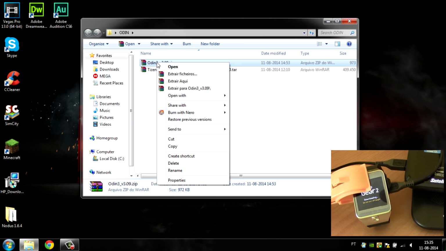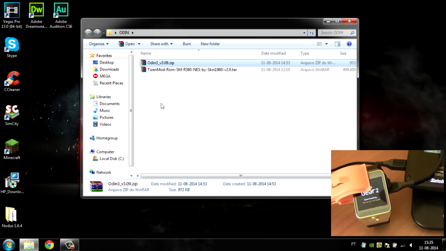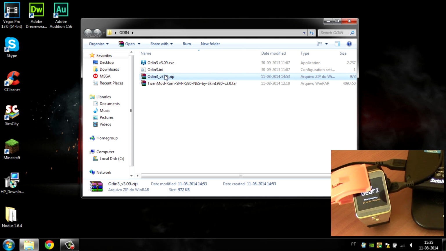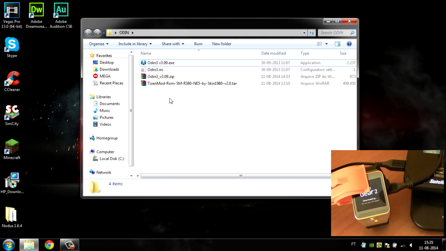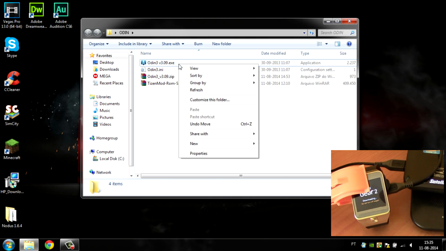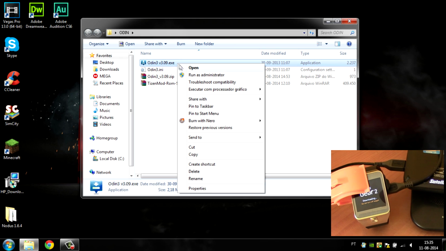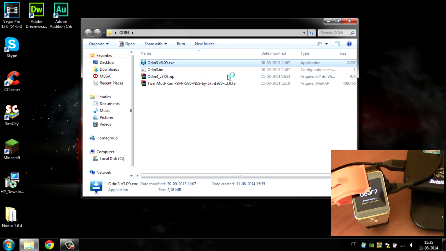Right click it, and then click on extract here. Mine is in Portuguese, but yours will say extract here. It will extract both of the files that are in the zip file to this folder. Now that you have this, right click it, and then run as administrator. If a pop-up shows up, just click OK.